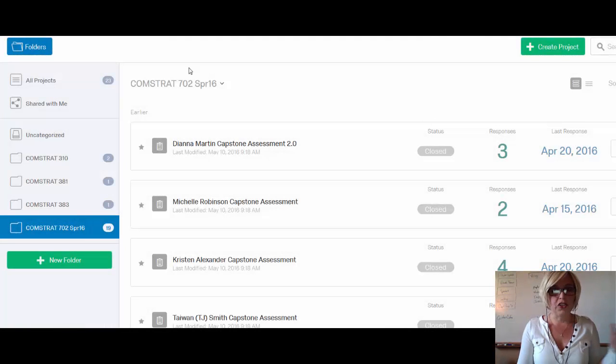So here is Qualtrics, and just to give you a starting point for reference, I have my projects, and in that I have a folder system over here. I create a special folder for the current semester. In this case, I'm showing you spring 2016. You can see there's 19 different surveys in there.